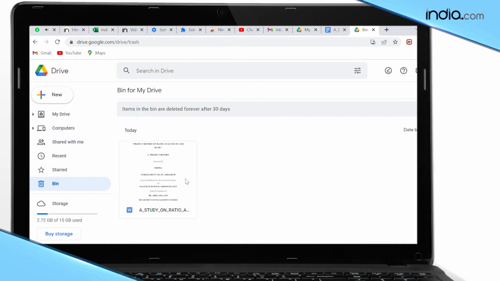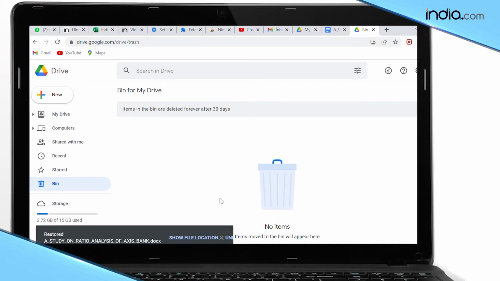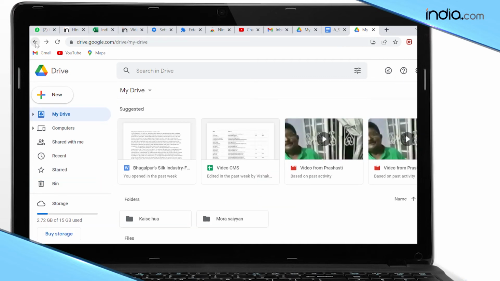After clicking on the trash icon, you need to right-click on the file that you want to recover, following which a pop-up window will appear. After this step, you need to click on the restore button, and the restored data will be saved in its original location. So these were a few simple steps on how you can recover your lost data from Google Drive.